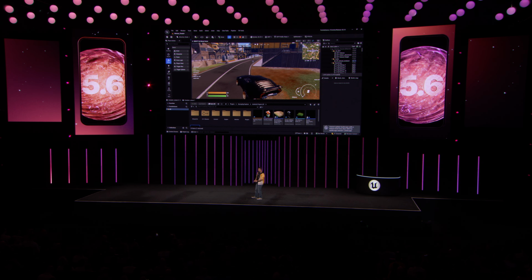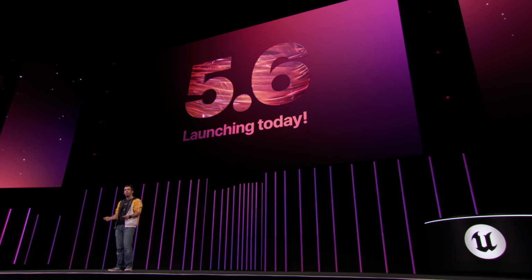So there you go. Unreal Engine 5.6 is all about performance, and it's available today.